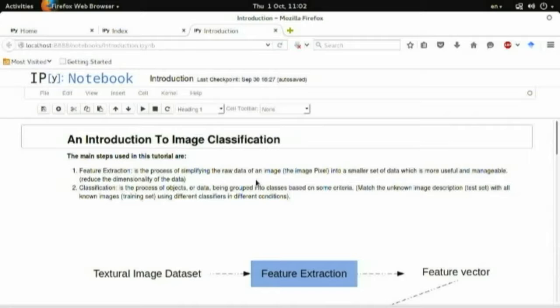For image classification, it is two steps. First, we have to have the data before any classification, for sure, in machine learning. So today we will take textural images as a data set. And then the next step is the feature extraction.